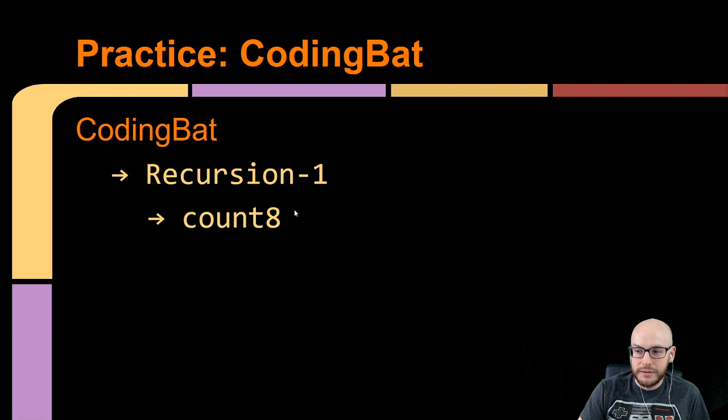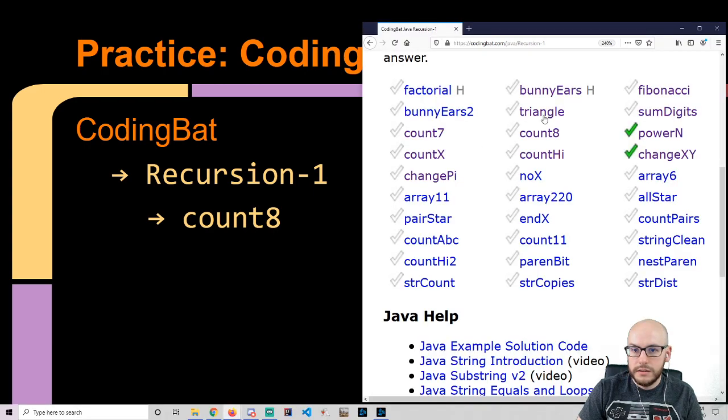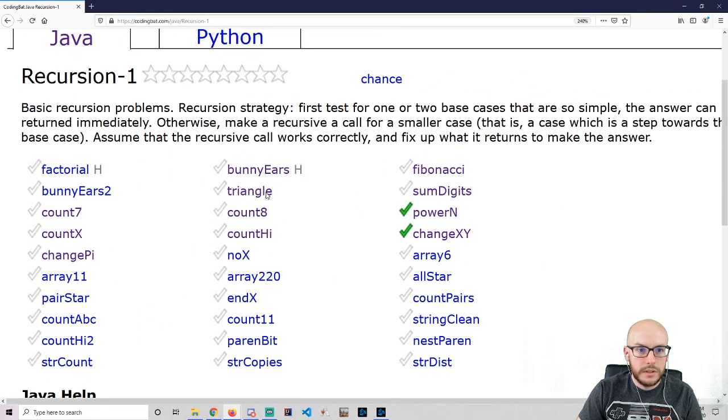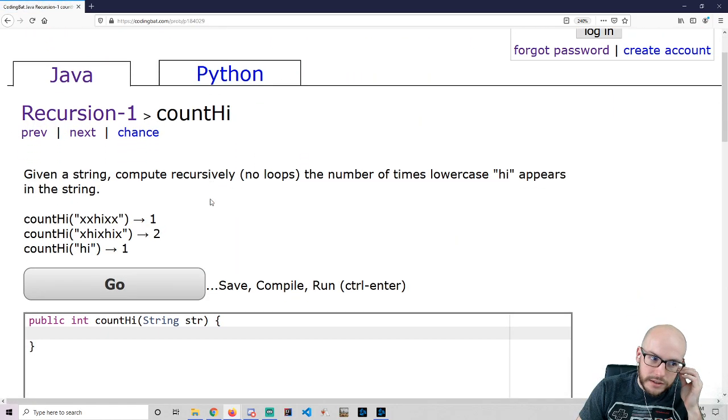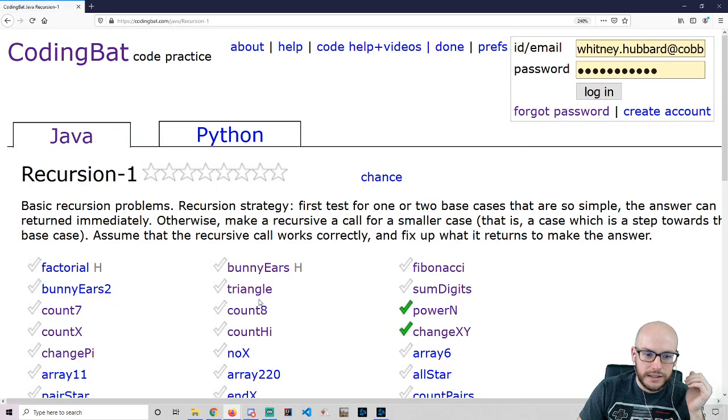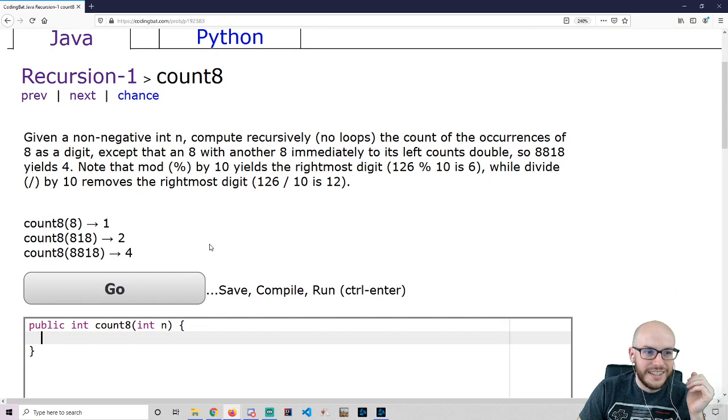Recursion. Yesterday when we left off, we were doing count 8. Let's pull that up on CodingBat. All right, count 8. Given a non-negative integer n, compute recursively.